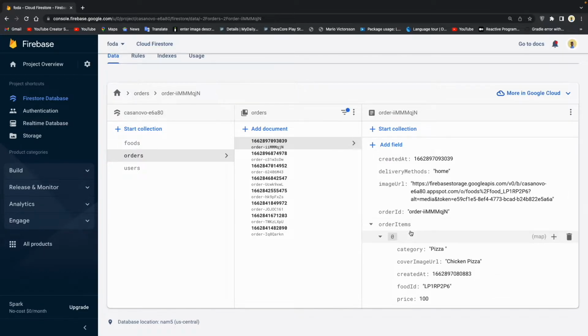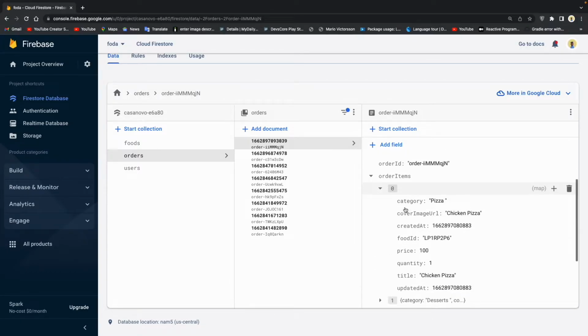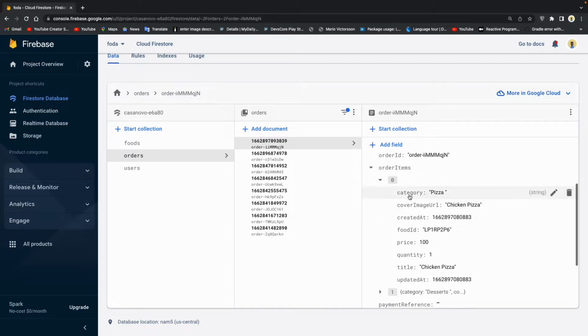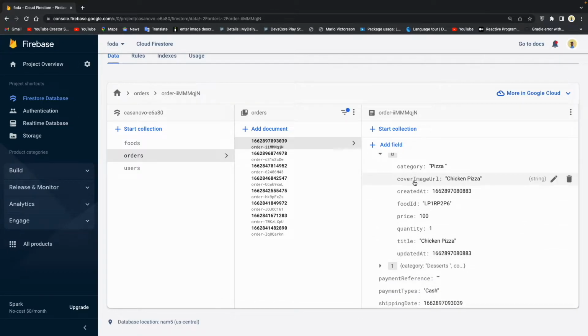And here in order items, it contains the items that a particular user ordered. So here you can see it's a list of maps, and each of these maps contains fields like category, cover image, created at, food ID, price, quantity, title, and updated at. So we might want to check the food ID. We can go to food, paste this, and we'll retrieve that particular food here. And you can see that it has image URL.